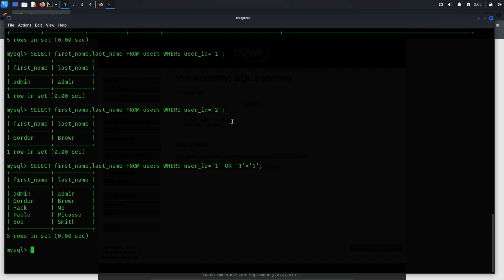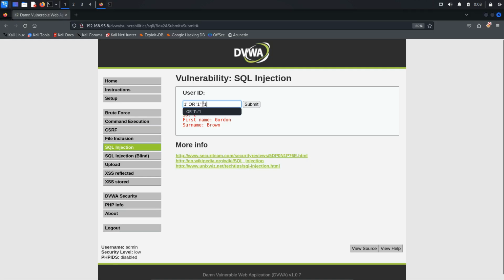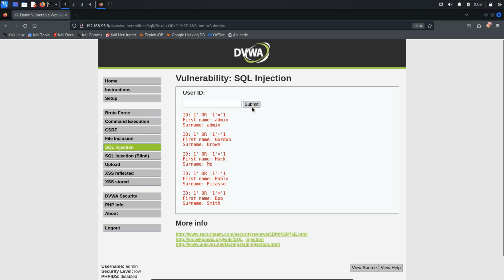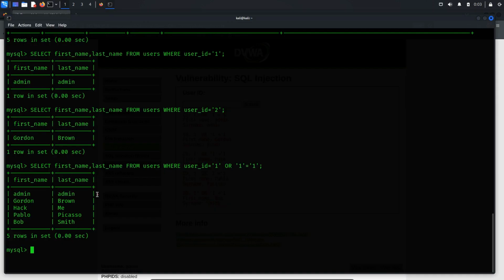MySQL retrieves the first name and surname from the users table where either the user ID is 1 or the condition 1 equals 1 evaluates to true. As the condition 1 equals 1 always holds true, this query effectively returns all rows from the users table. Copy the condition that filters the rows returned by the query and paste it into the user ID field. Click on the Submit button to display the same data retrieved previously from the MySQL database. We've successfully gained arbitrary access to the backend database.